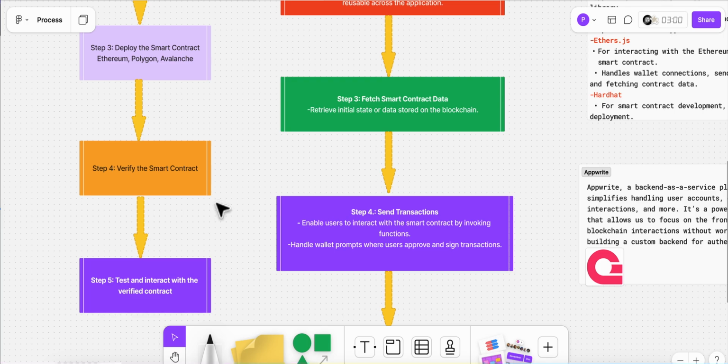After the smart contract has been verified and made available across the network, the next step is we need to test it. We need to ensure that there are no mistakes or technical flaws, in order to avoid the smart contract getting exploited.